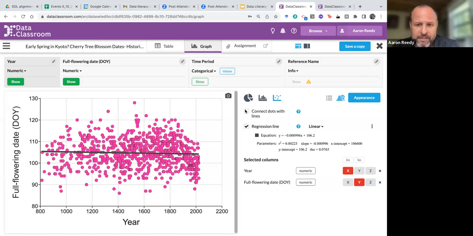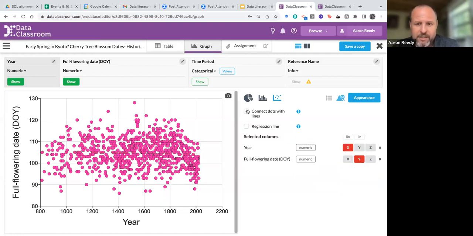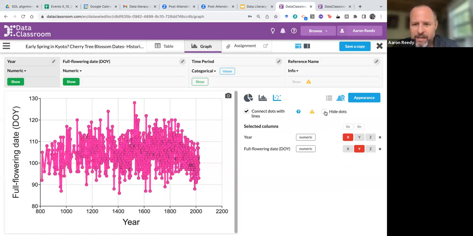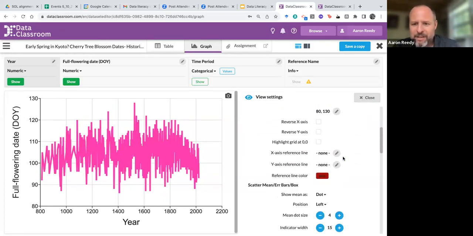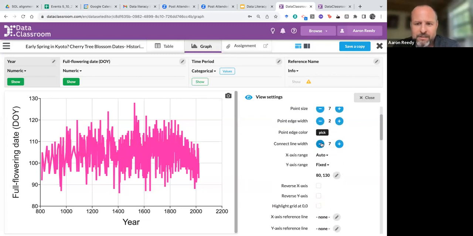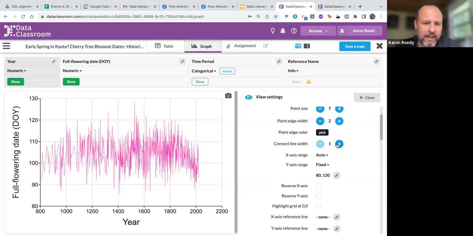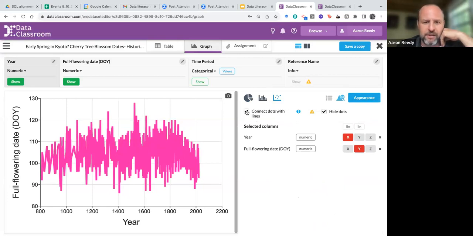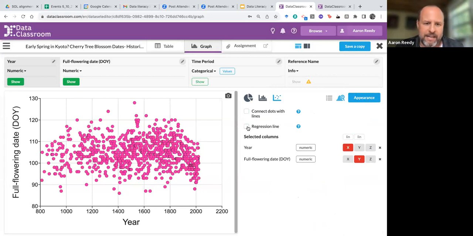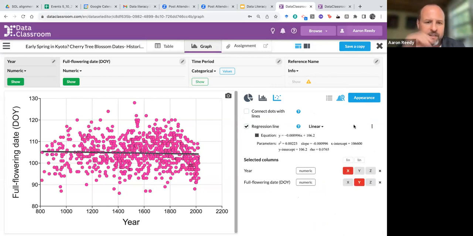I'll point out another way you could look at these data. Instead of a regression line, you could connect the dots with lines, and I might even choose to hide the dots because there's such a density of data. I might even go into the appearance menu and try to turn down the width of that connecting line to see if that can give it any more clarity, but it doesn't really. We can see that there's a lot of variation. You can maybe start to see some sort of trends within the data, periods when it's trending down or trending up, but for the most part, I don't think that really dramatically changes the way that I'm looking at the data. So I'm going to go back to the regression line for a second and look at the data this way.